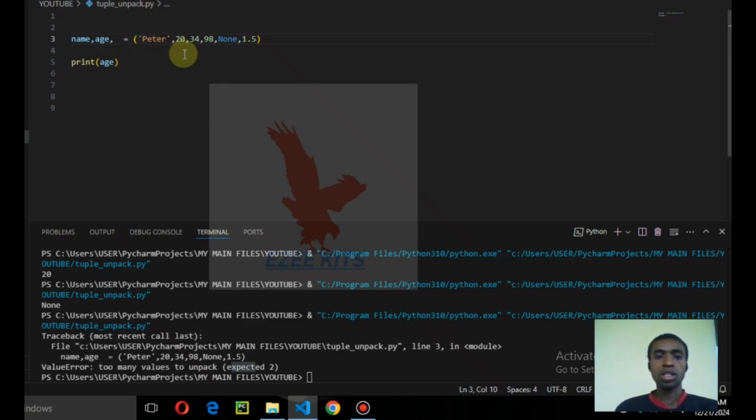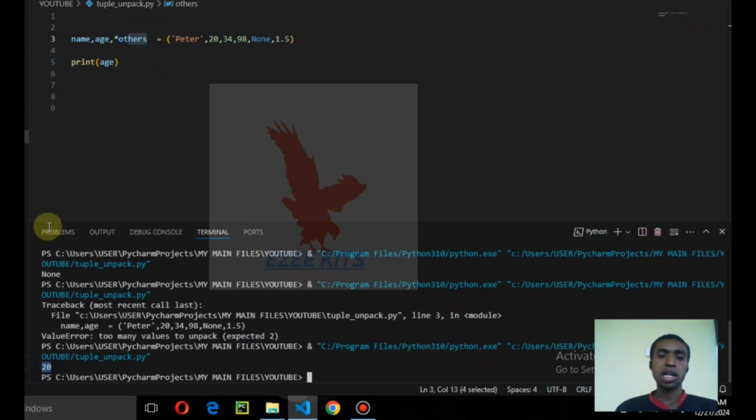For example, I want to really handle these two guys. I don't want to neglect them. I can just create a new variable. Let's say I call it others, for example. I want these others to handle these other values. So I'll just put an asterisk in front of others. It must not be others, it can be anything of your choice. So anytime I run this script, I won't get the same error. You can see I got 20.